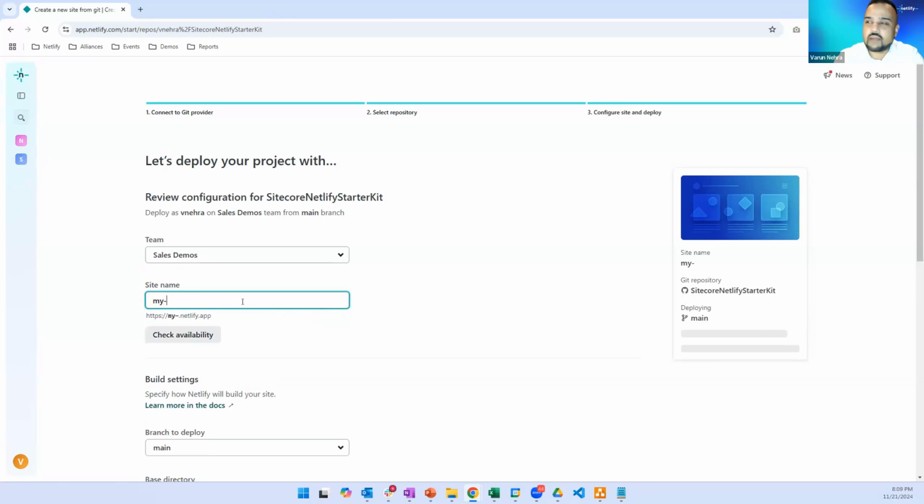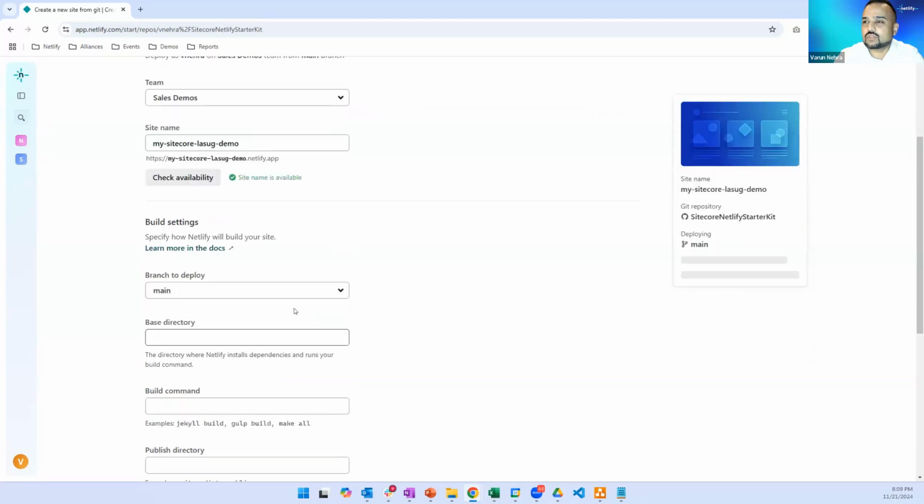But I'm just going to say my Sitecore LA SUG demo. Actually, let's make it a little bit better and see if this name exists. I'm just checking if I can deploy the site. Sure, I can deploy it. I'm going to deploy from main because I really haven't done anything. I haven't even updated the default repository that I downloaded. So what I'm going to do is copy over a couple of settings here.